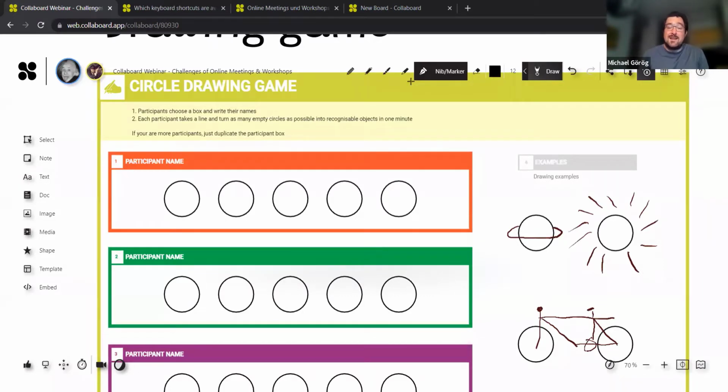The idea here as well is that you do something at the beginning of your workshop, or maybe in the middle, just to do a fun exercise before bringing people back into the real topic of the workshop.